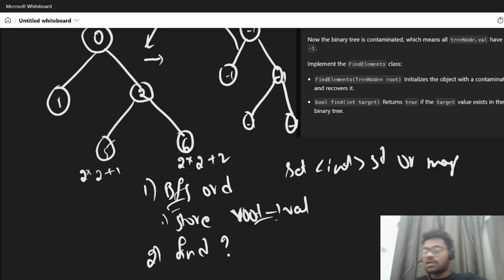If it is present, we can directly return true, or else we can directly return false. So that's cool, right? We can directly use the data structure and get to the answer in O(1) time. You can implement that find function in O(1) time, or else the brute force way will be, you can implement another BFS to find the target. If the target is present, you can directly return true, or else you can return false.